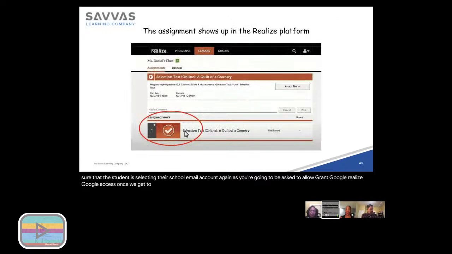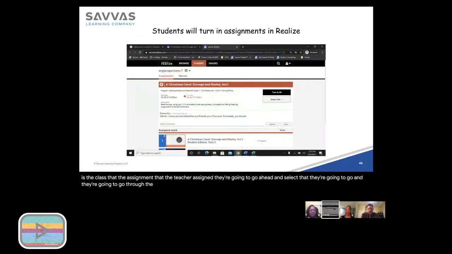Once we get to Realize, this is a Realize page. As you can see, we have the Realize in the left-hand corner. This is the class, the assignment that the teacher assigned. They're going to select that. They're going to go through the assignment. And then once they're done with the assignment, they're going to use this turn in all. Always turn in the assignments.